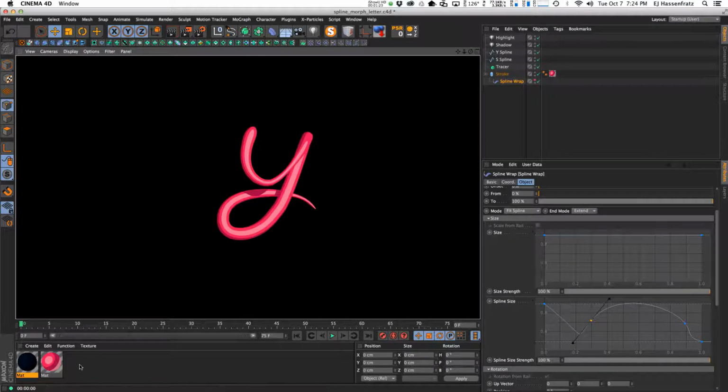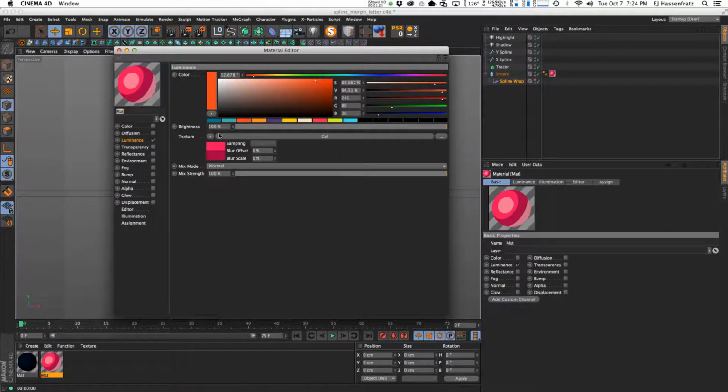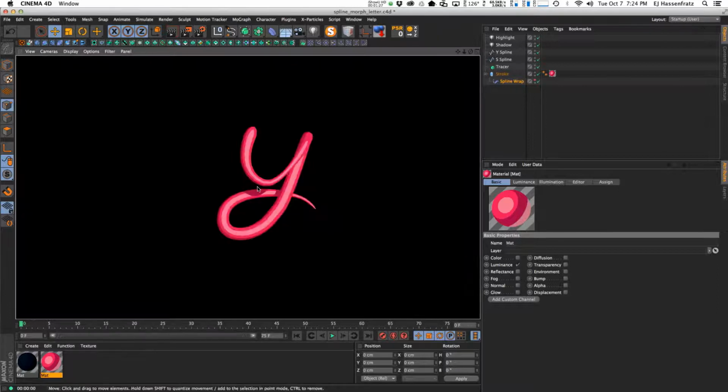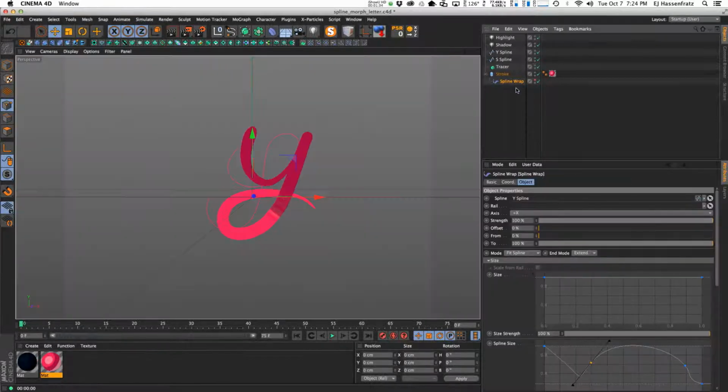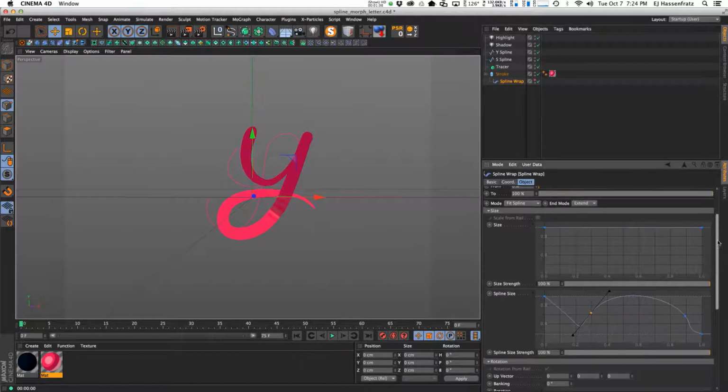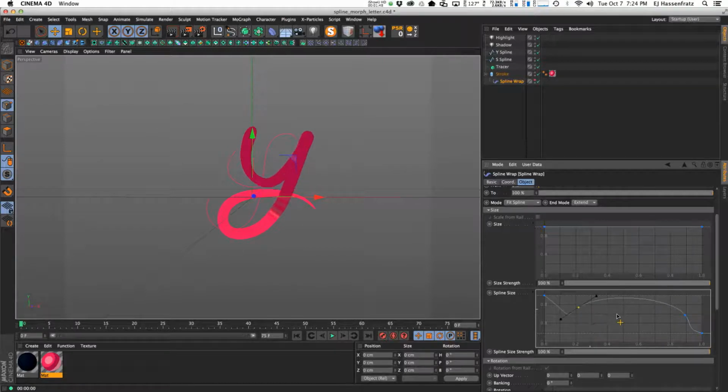And if I render this with my cell shader texture here, we get this really nice 2D look. It looks kind of graffiti-esque or something like that. It looks very 80s, I guess you could say. But in the spline editor here, under size, we can adjust the size or the thickness of our spline by making points on the spline curve and just adjusting it.